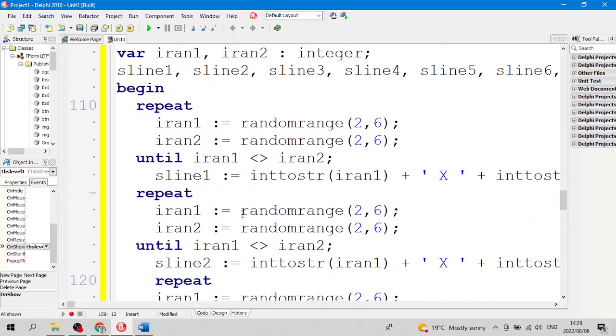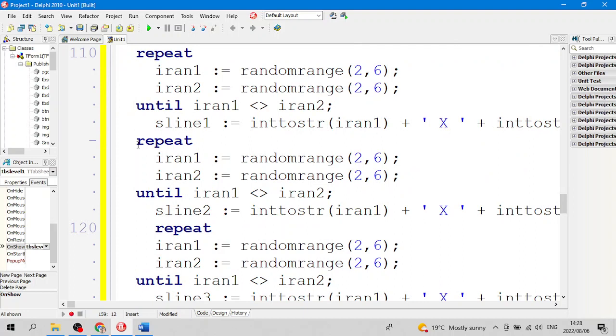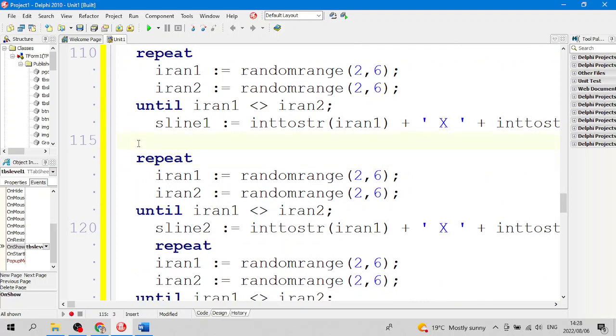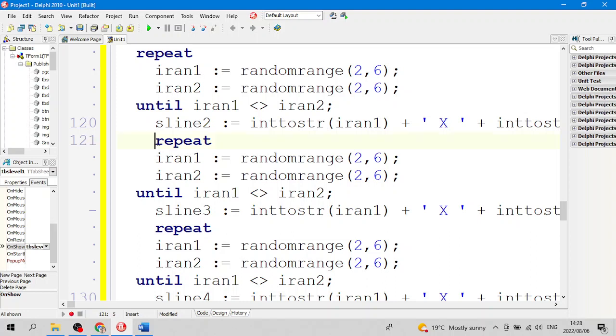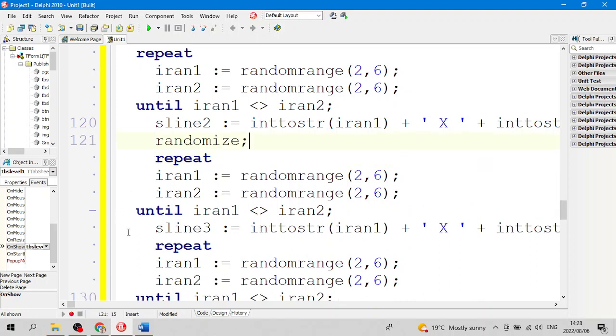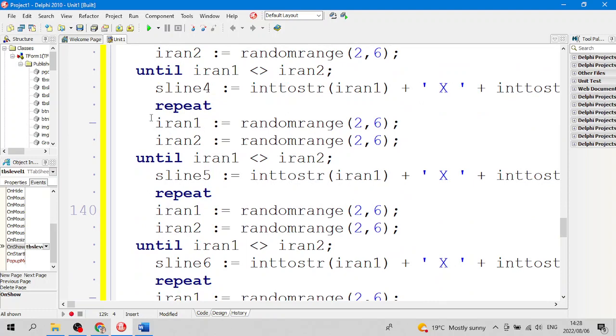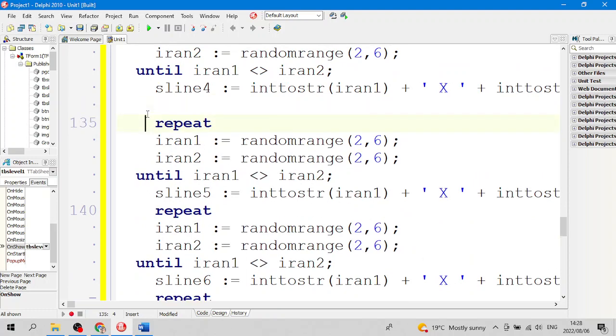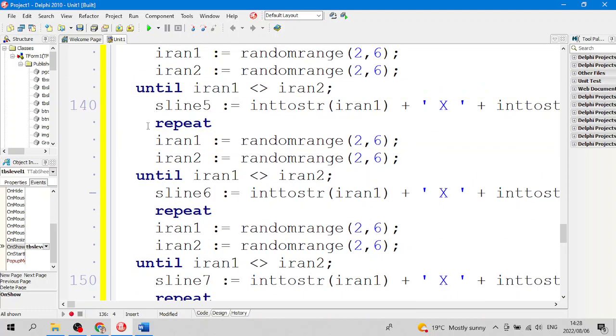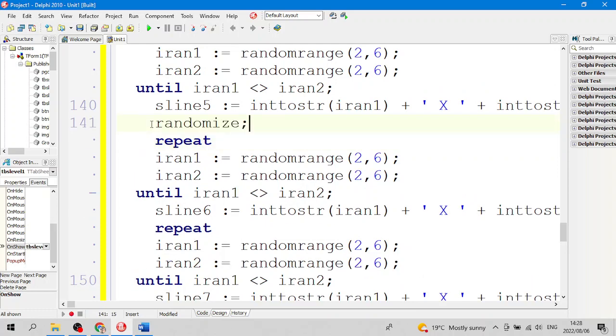Now, another thing we should have done in between each of these repeat loops, we should have randomized. Call the randomize procedure. It's a procedure because you write it by itself. Randomize is supposed to make sure that different numbers are generated. Not sure if it works, but we will use it anyway, just in case it does work. Randomize before each repeat loop.